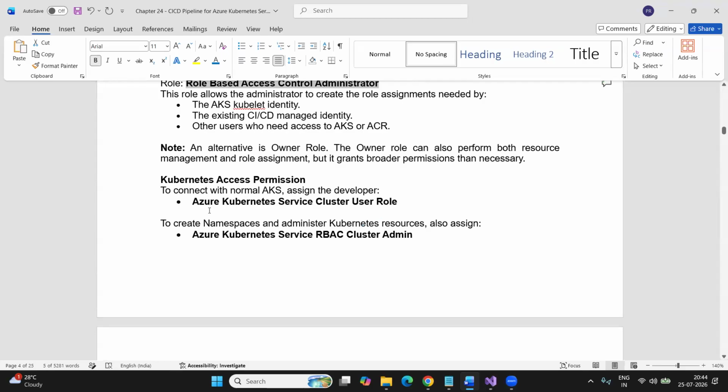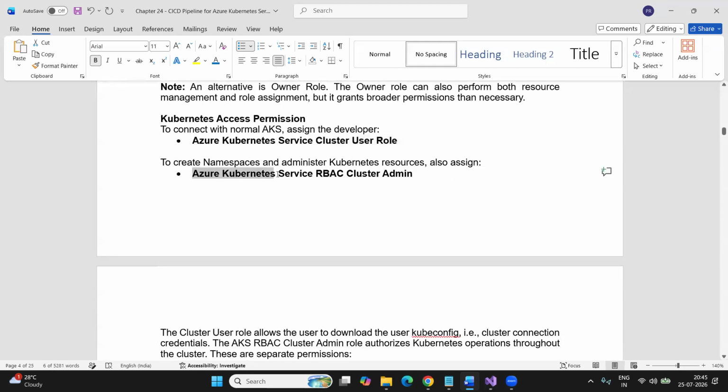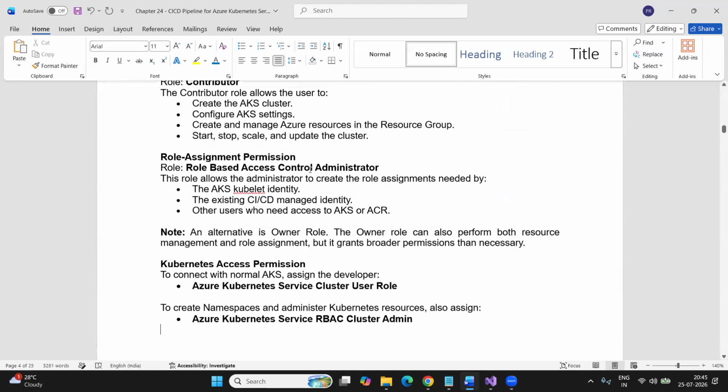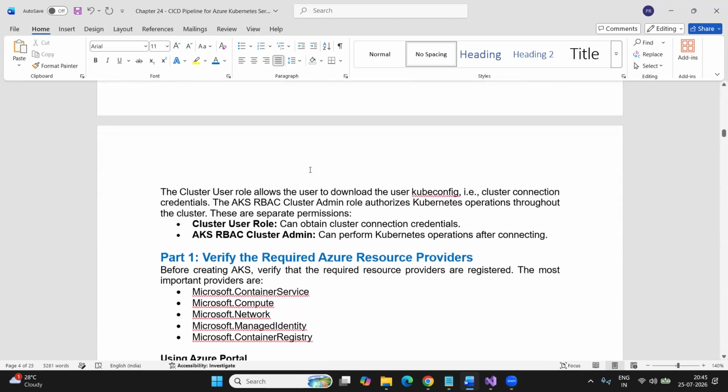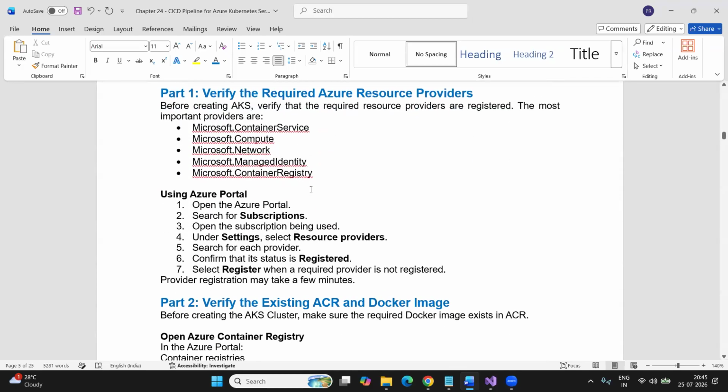And Kubernetes access permission. If you want to communicate with AKS, this is required for the communication, and it is required for doing operations within the Kubernetes service. It will give access, I mean it will log into the Kubernetes service, and he can perform operations on the services available within Kubernetes. So these four permissions we need to give. Clear? Yes.